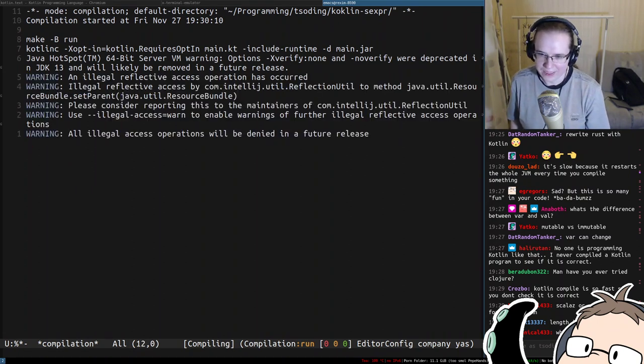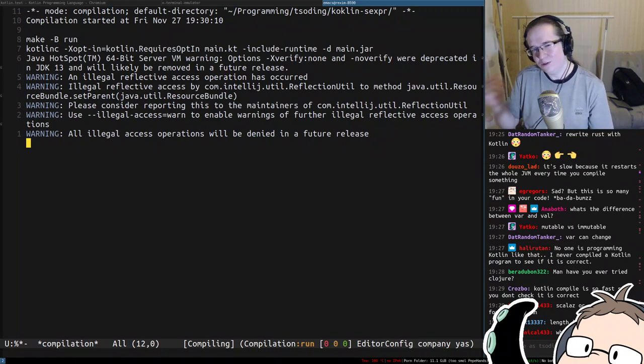Scala Z or Scala Cats for epic FP. I haven't programmed Scala for quite some time already, to be fair, but maybe I'm gonna get back to it at some point. I don't know.